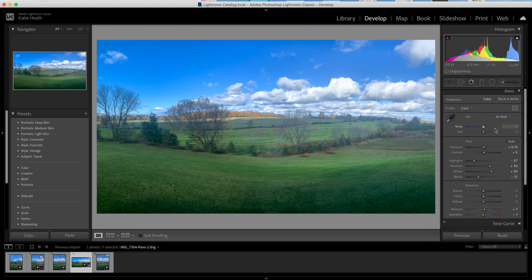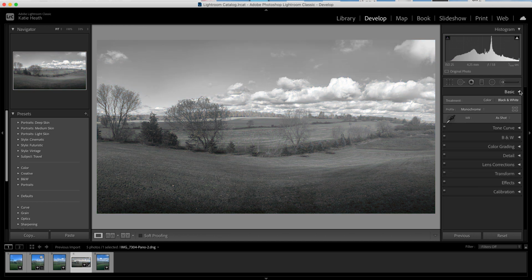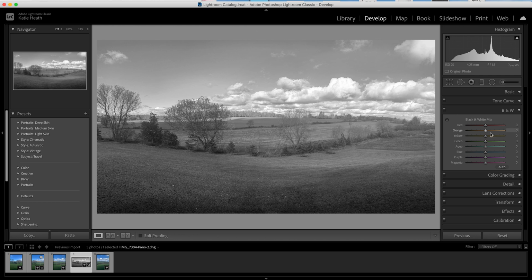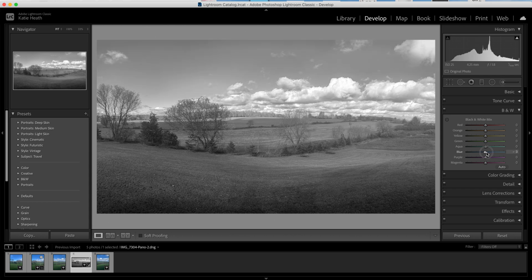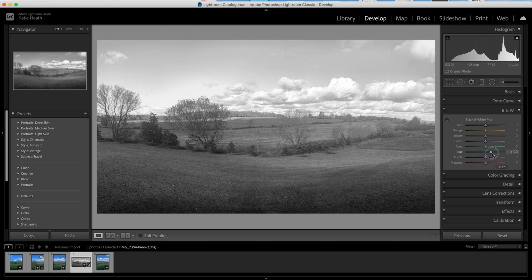So when we do have it in black and white, one thing that I do want to mention is down here on our black and white mix, we have the option to adjust each color tone individually. Now what you're going to notice is areas in the photo that were blue, so for instance the sky, you can darken or lighten those. So if I lighten them or brighten them, versus when I darken them. So here we have the ability to adjust things all individually.